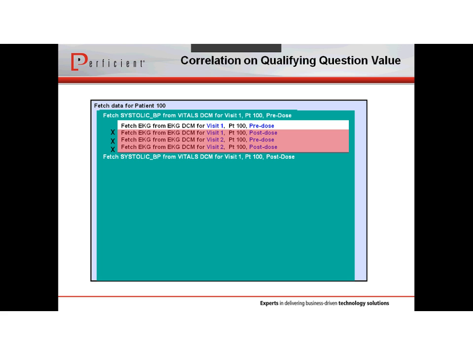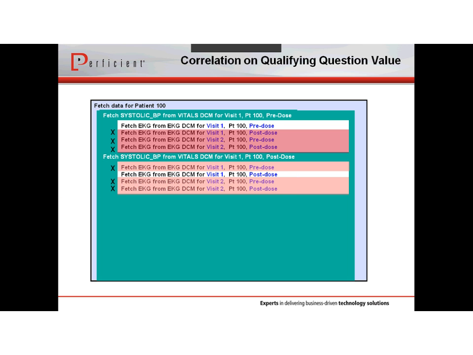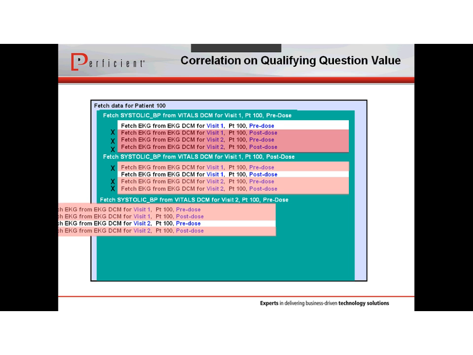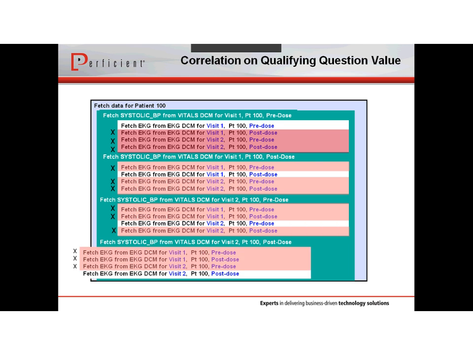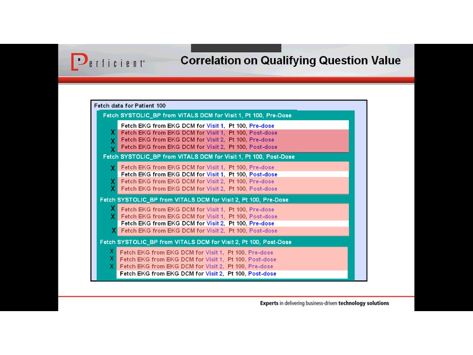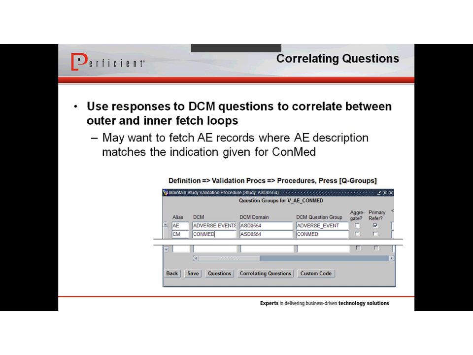We're going to fetch systolic blood pressure, and then we're going to only fetch the one that matches, again, in both the visit and the time past dose. Again, we've eliminated 3 other fetches. Do the same thing for visit 2 pre-dose and visit 2 post-dose. We only fetch what we want to compare. We can also use responses to questions.